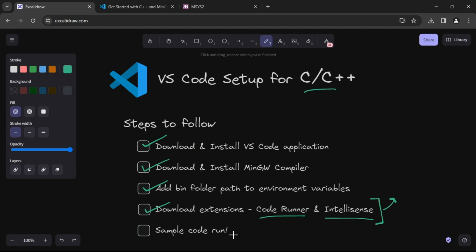Let us move on to the final step, that is sample code run. We'll run the code by two methods. First method is to use the Code Runner button. We will be using a simple button and we will run the code. And the second method is to use the CMD or the command line or the terminal to run the code. Once you're familiar with it, the terminal way is actually the lengthy way of running the code. You can use the button to run the code.